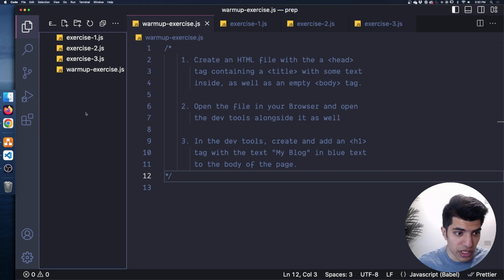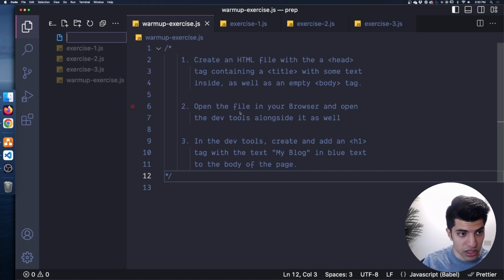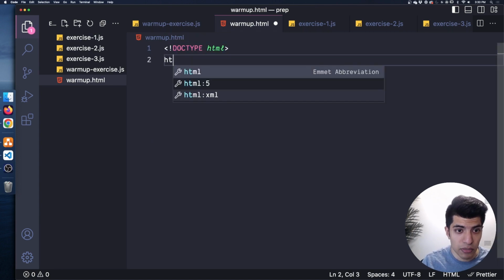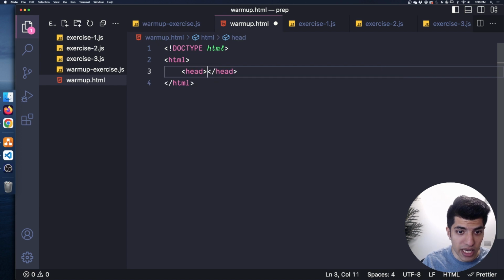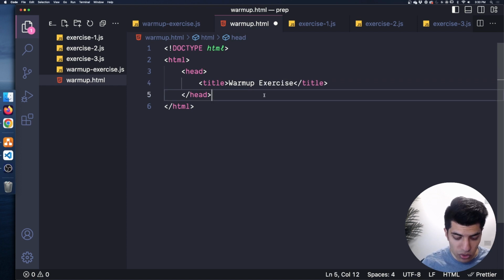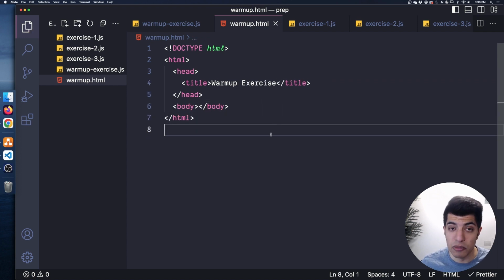Okay, so to start here, I'll just create a new file. I'll call this warmup.html. And in here, as before, I'm just going to have a doctype at the top. I'm going to have my HTML in here with my head. In the head, I'm going to have a title. Let's just say warm-up exercise for this one. And then right below the head, we have our body, and I mentioned that that's going to be empty. Nothing too fancy going on here, a pretty boring HTML page.